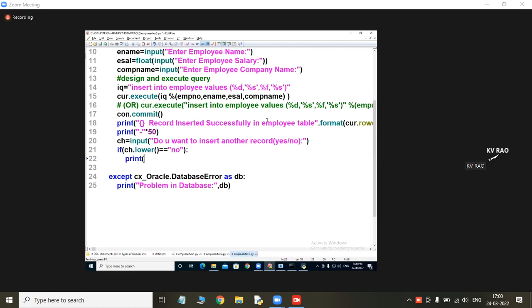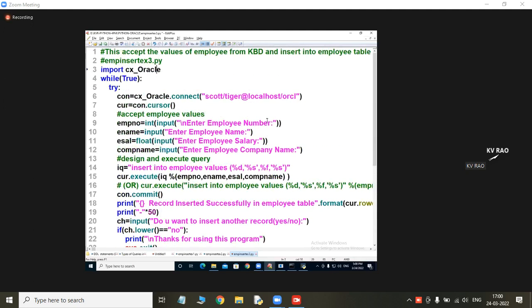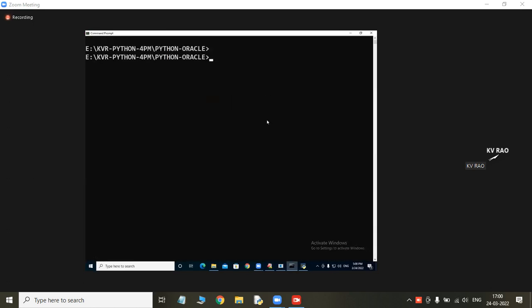So now I am going to give a message here. Thanks for using this program. I'm just trying to write like this. Fine. I say sys dot what? Exit. Sys dot exit means I must import the module or not? Sys I am taking. Execute this code. Students, execute now.